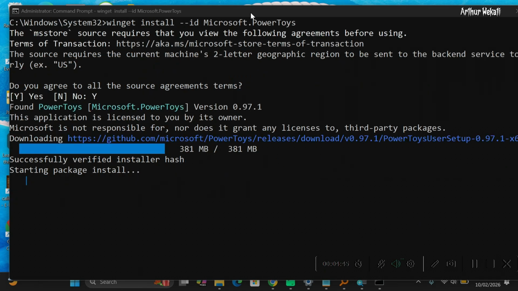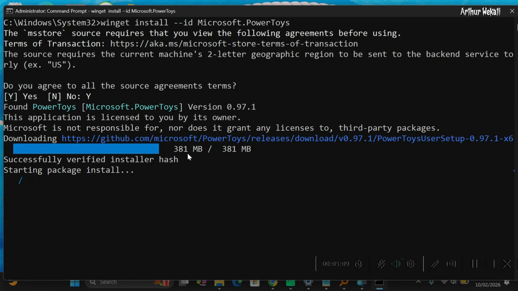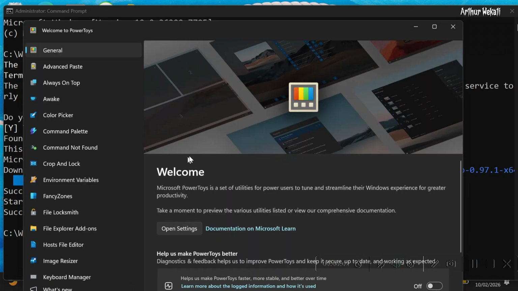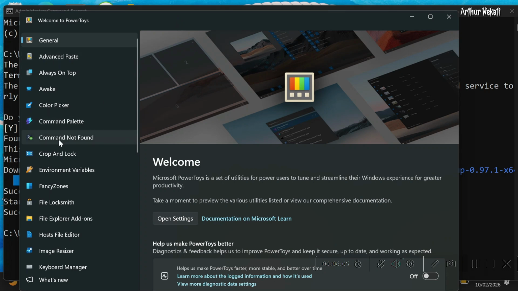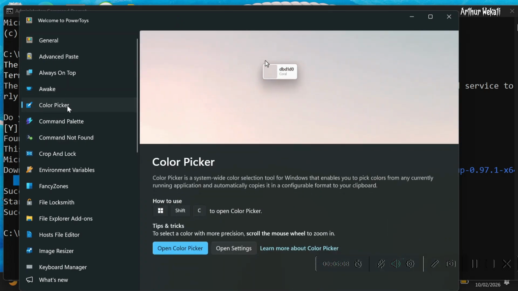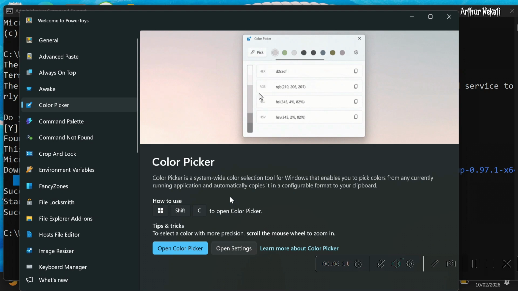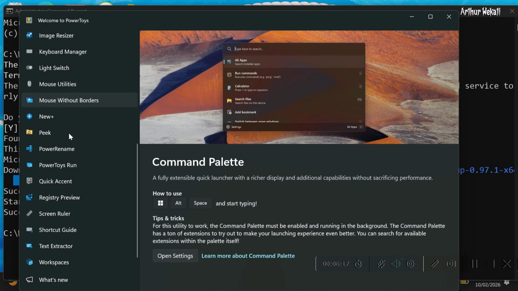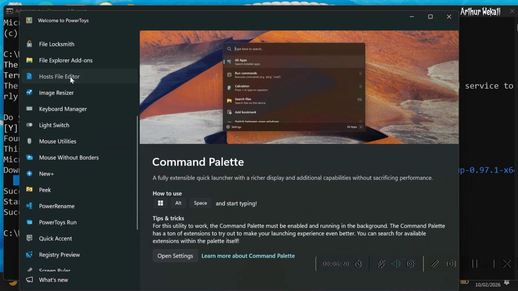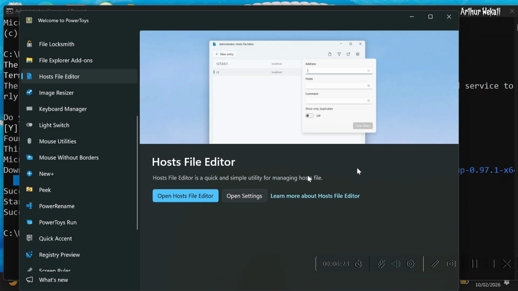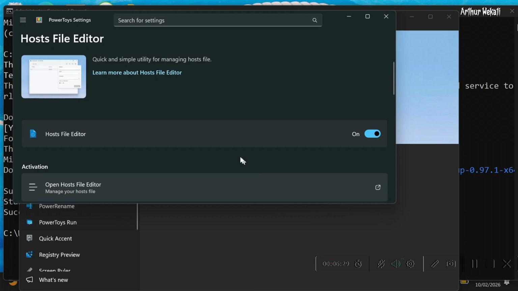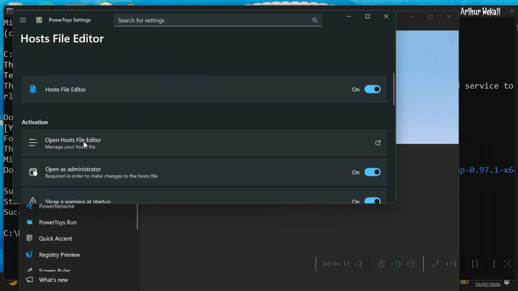So when it's done installing, it will open, or you can open it up by searching for PowerToys. So we are done installing, and there it is. It has several commands. You can check them at your free time, but today we are focused on the editing of the host files. So we'll scroll all the way to find hosts file editor. Then we'll want to start by opening the settings and ensuring that the host file editor is on. Then you open the host file editor.